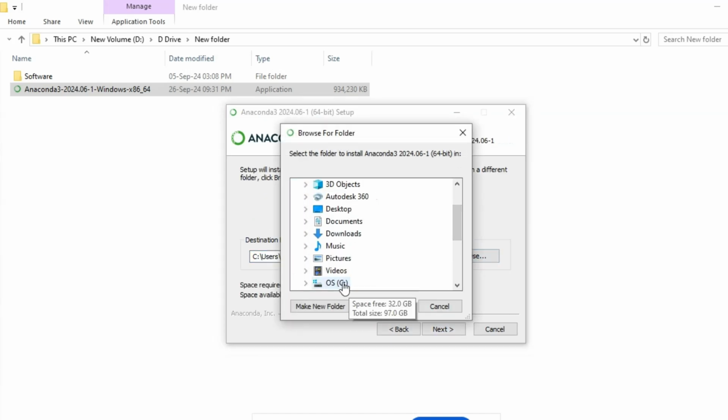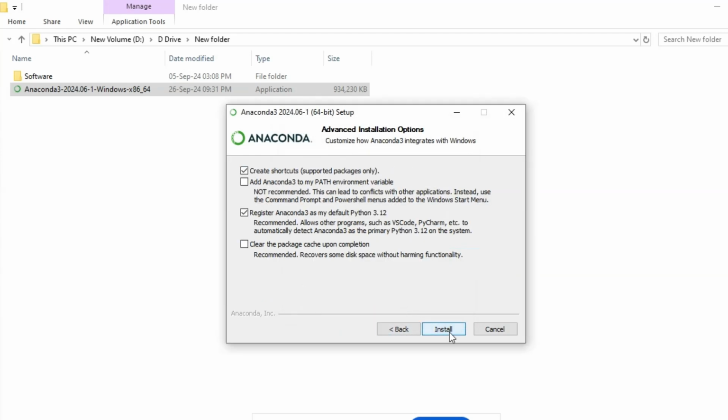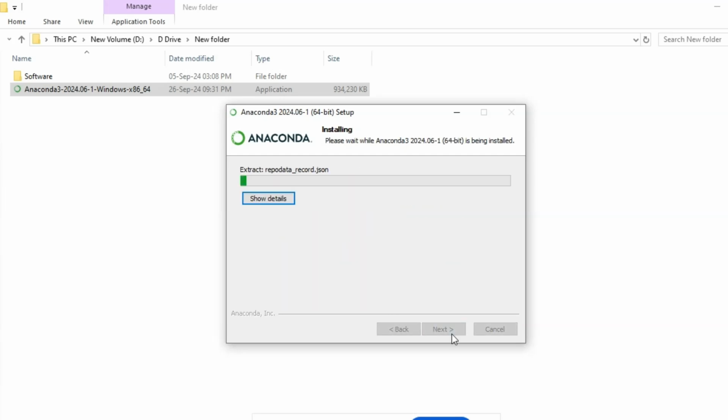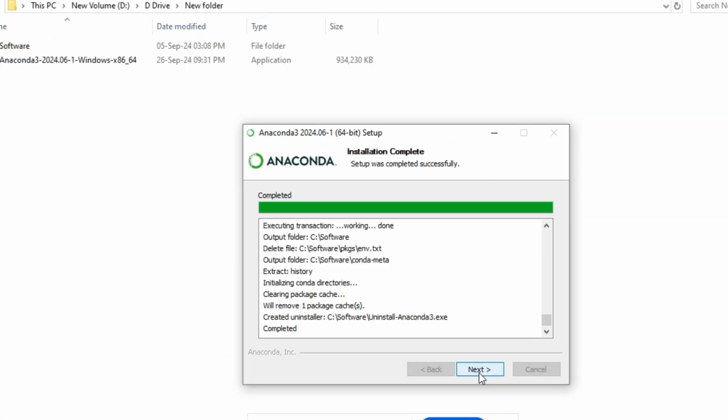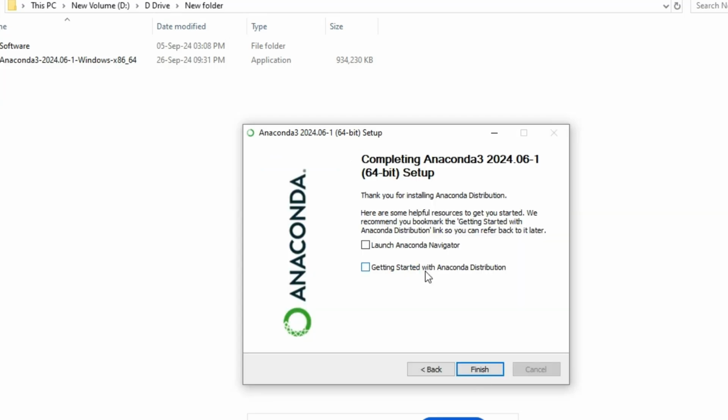Select the directory where you want to install Anaconda. Default is recommended. Choose Advanced Options. Click Install. Once it finishes, click Next. Click Finish to complete the setup.